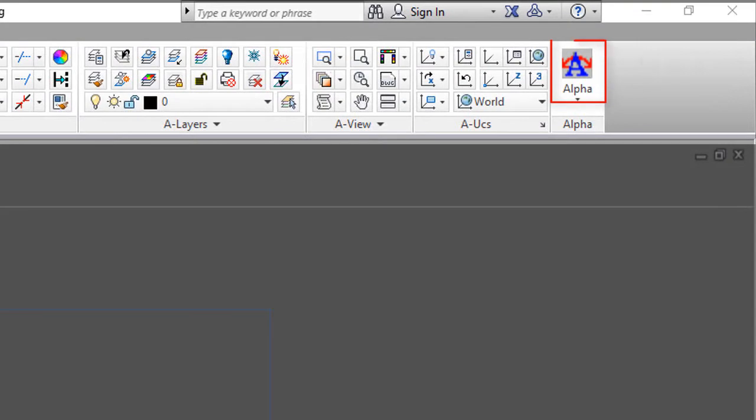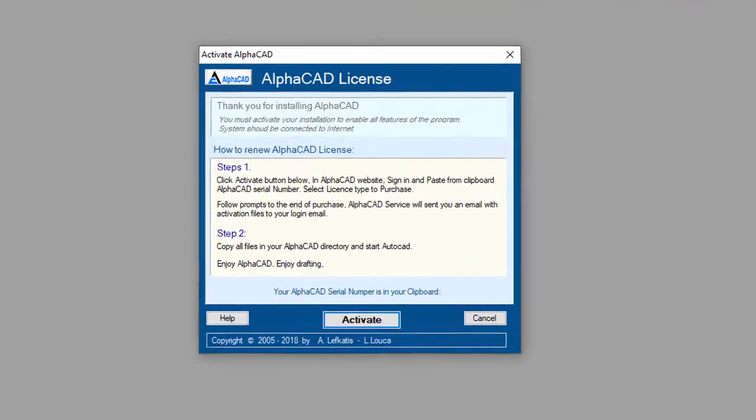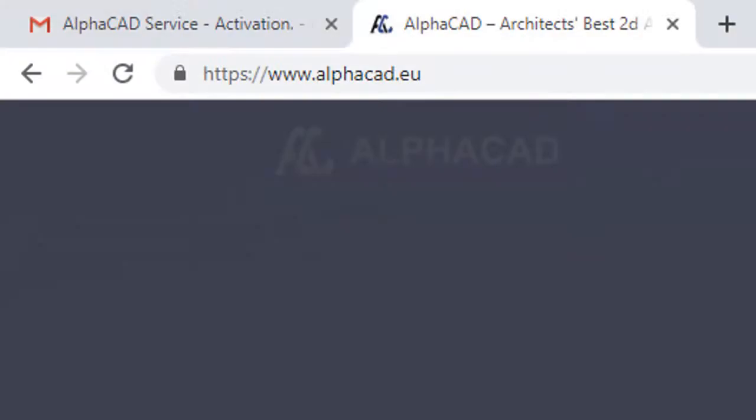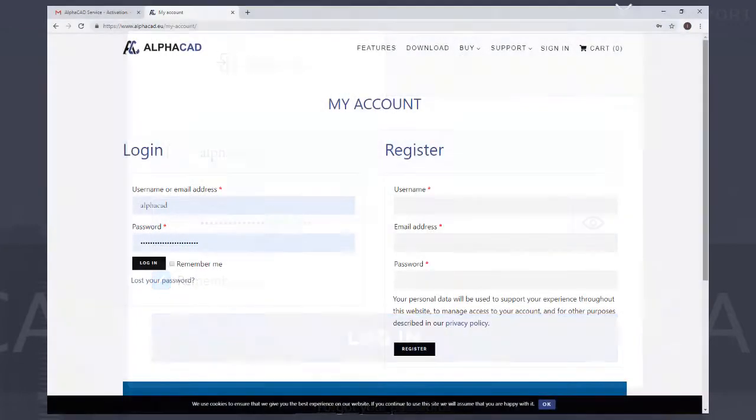Run the Activate command from the Alpha panel. Read the instructions carefully and press the Activate button. The AlphaCAD website will open to sign in to your control panel.